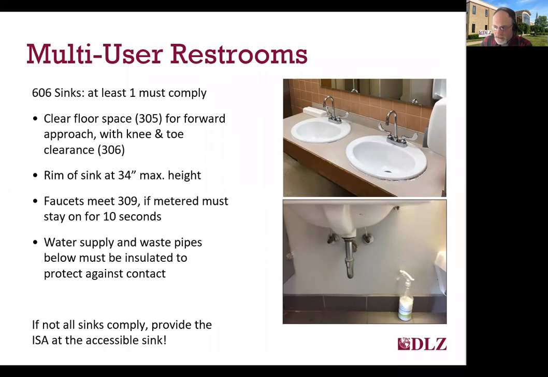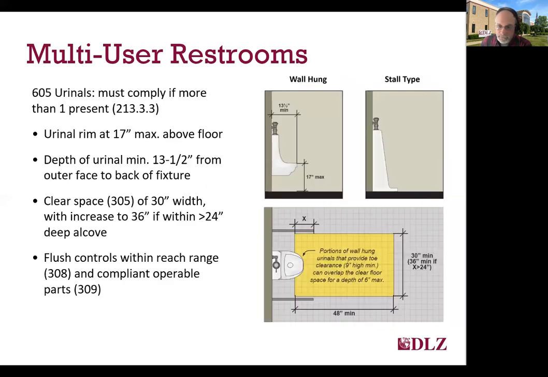And if they're not all compliant, the easiest thing to do is just to put an ISA symbol at the sink or on the mirror at that sink. That's obvious to identify that as the accessible facility within the space. For men's restrooms, we talked a little bit earlier about urinals, if there's more than one, but again, we certainly urge you to make them all accessible. Urinals are required to have the rim at a maximum height of 17 inches and project a minimum of 13.5 inches from the wall. And urinals are required to have clear spaces and reach ranges for their flush controls and compliant operable parts, as we've talked about ad infinitum today.